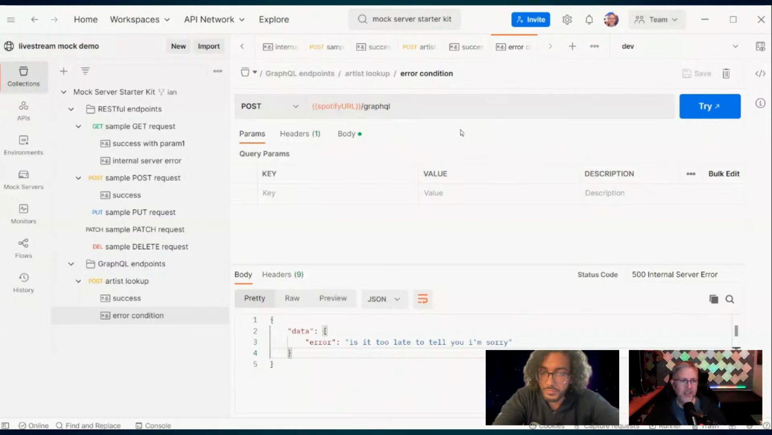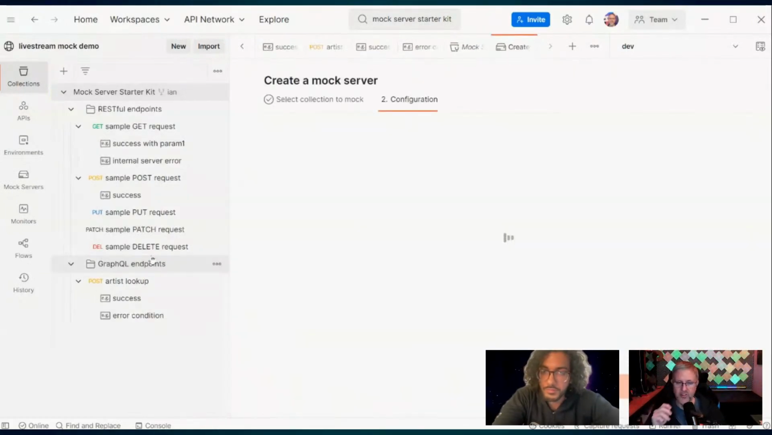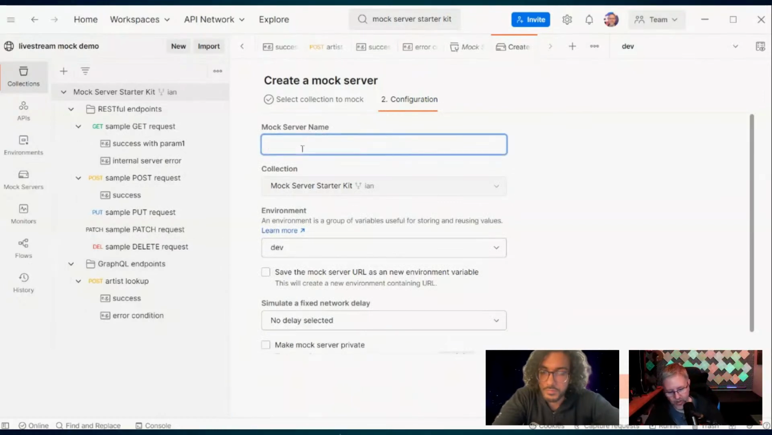But now that we've got all this in place, now we can actually go build a mock server out of this. The most straightforward way, you could go into mock servers and build it out from there. But if you start at the collection level up here and click on the 3 dots, there's an option in here to mock out the whole collection. And so this is going to build one mock server, and it's just going to do all the things. We'll just call this mock as our server name. We tell it which collection we're doing. We can tell it which environment we want to use.